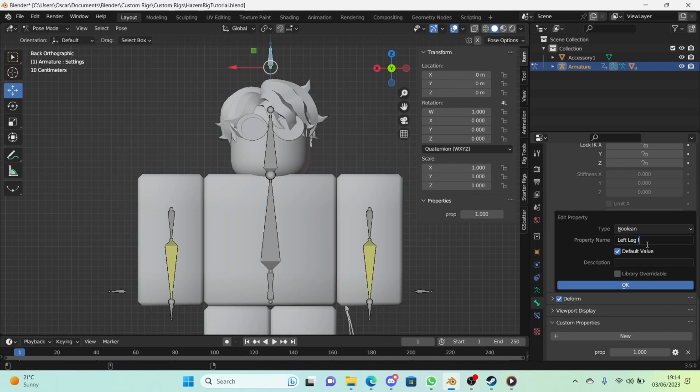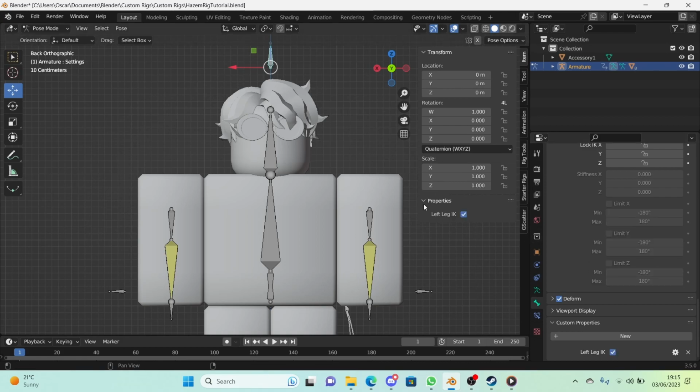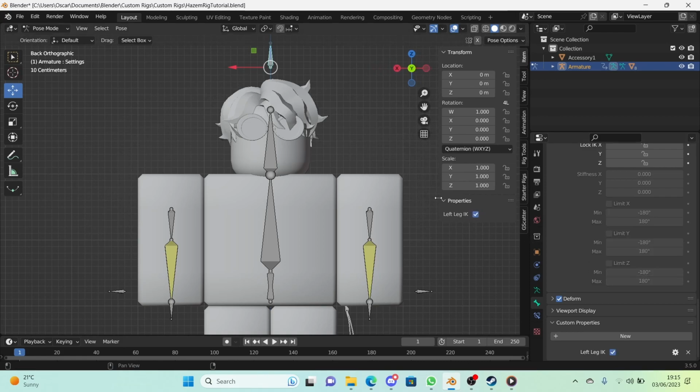Let's do left leg IK. In the description, we're just going to put in: turns on inverse kinematics for the left leg. Do not add a full stop. There's already one automatically added in for you. I don't know why, it's just there, so do not add one. Click on OK. I'm going to make this smaller right here. You can see we can check it and uncheck it.